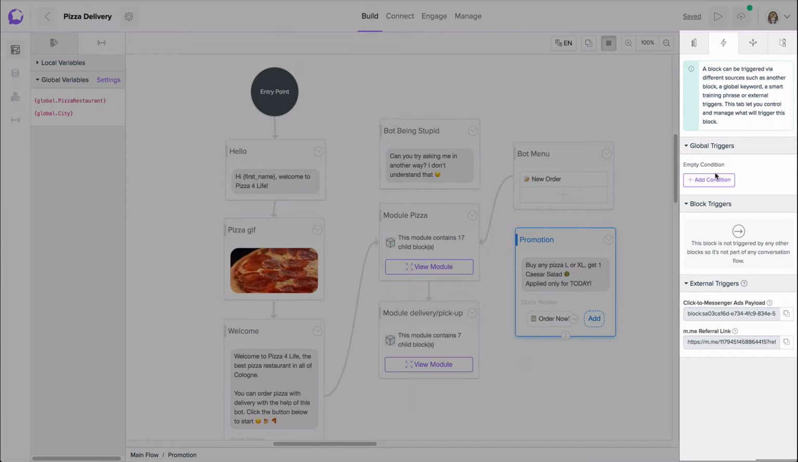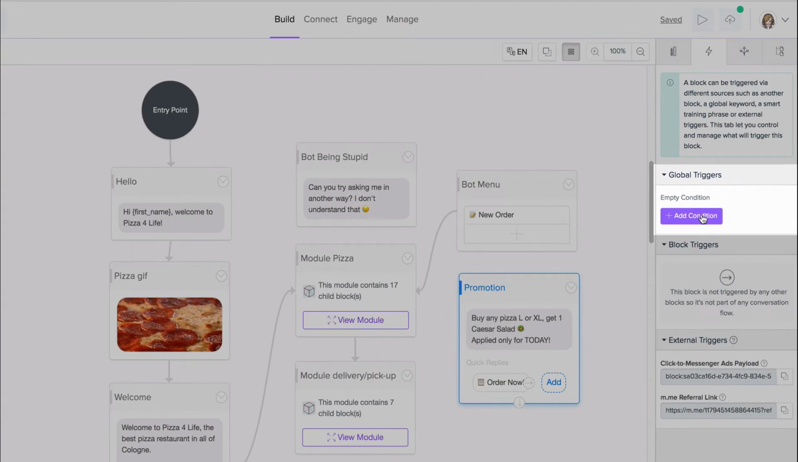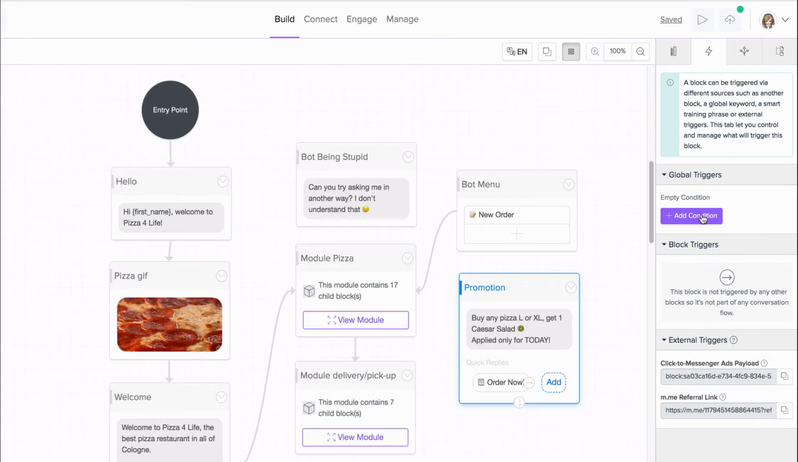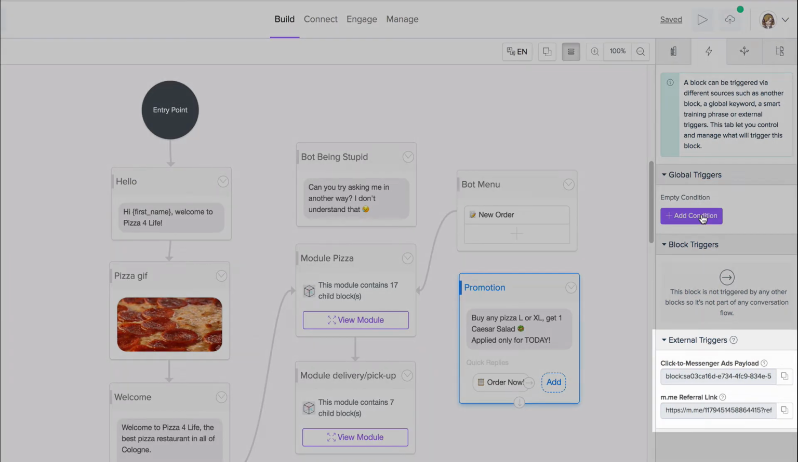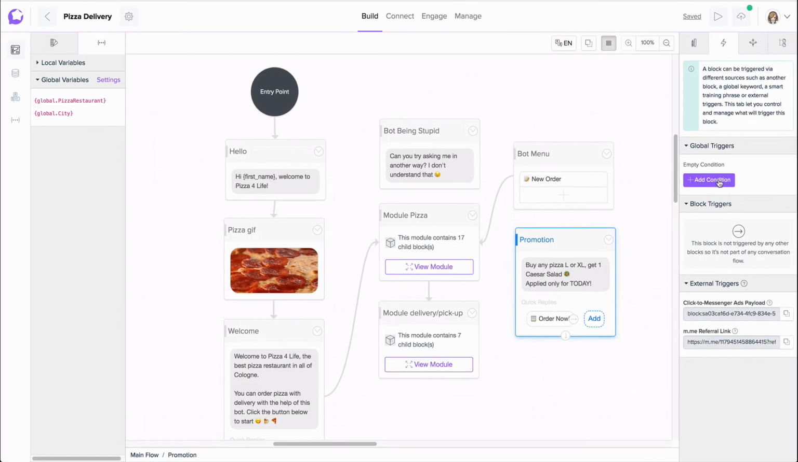A block can be triggered via different sources, like another block, a global keyword, a training phrase, or external triggers. Global triggers are conditions you set up to prompt a block no matter where you are in the conversation flow. Block triggers are triggers created by a preceding block or by elements of other blocks. External triggers are triggers created by third-party systems. As can be seen, the promotion block currently has no trigger.